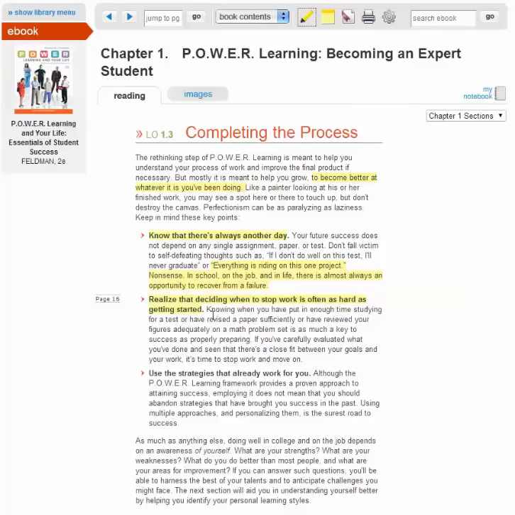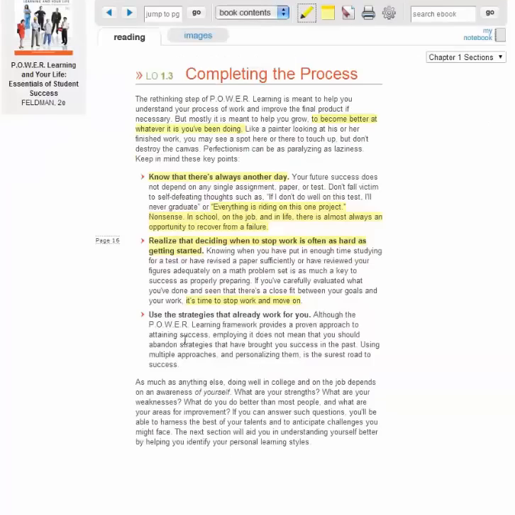So we're going to realize that deciding when to stop work is often as hard as getting started. So this kind of talks about overdoing it in your studying. If you overdo it in your studying, you're going to be tired, you're going to not be able to focus, and you need to know when it's time to stop and move on.